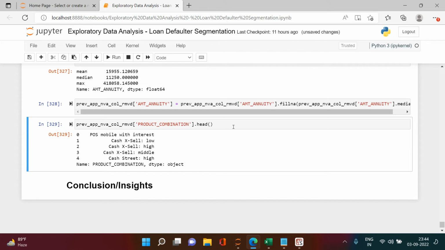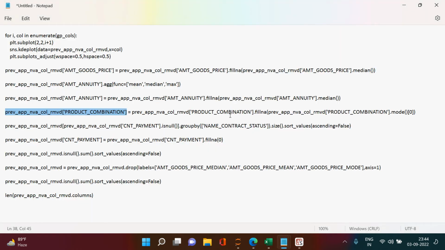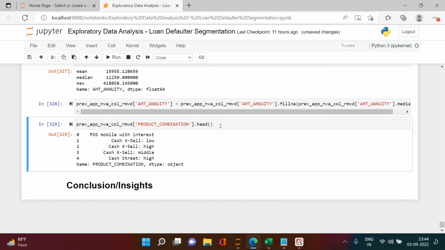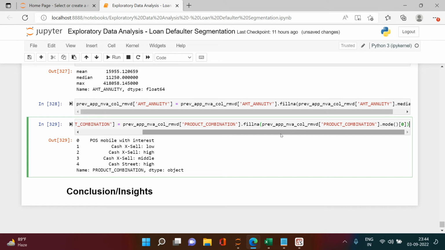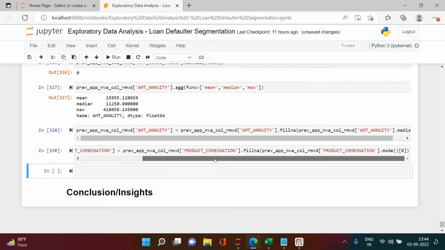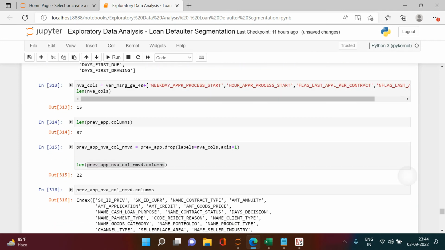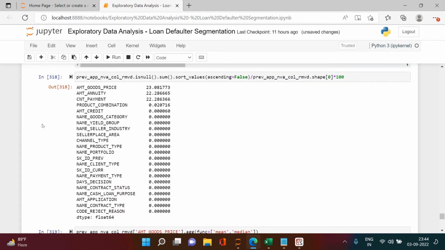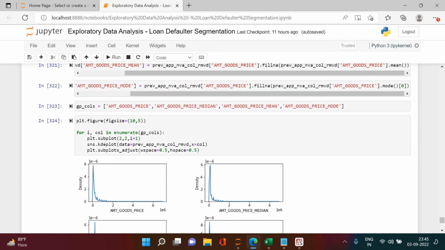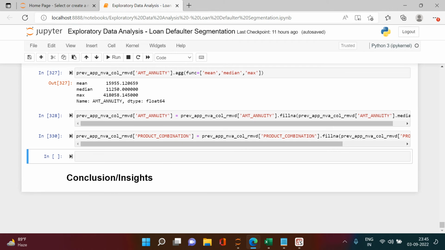So here I will simply use the mode to fill the missing values. Though this particular variable has very few missing values, if you want, you can ignore it as well. Let me show you how much it has: just 0.02 percent missing values. So if you want, you can just ignore that.